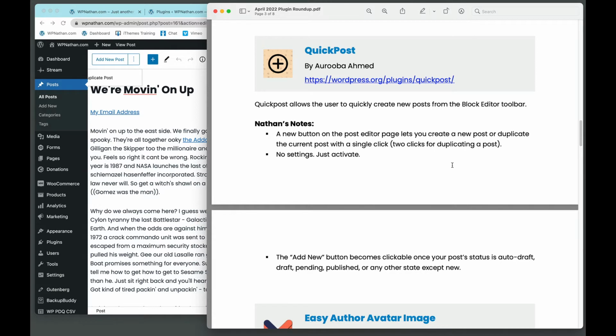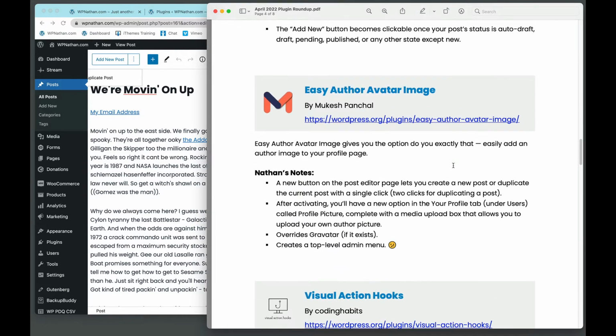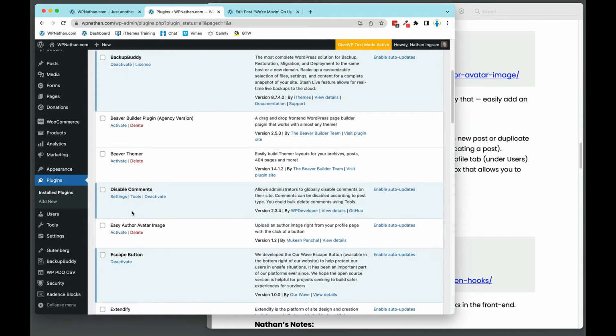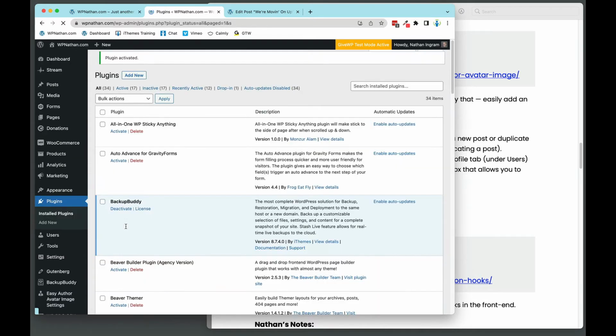Okie dokie. Moving down the list to Easy Author Avatar Image. So if you have a blog site or some other kind of site where you want to easily feature the image of the author, then that's sometimes harder than it should be in WordPress, right? This makes it really easy. So let's activate Easy Author Avatar Image and watch what we get.